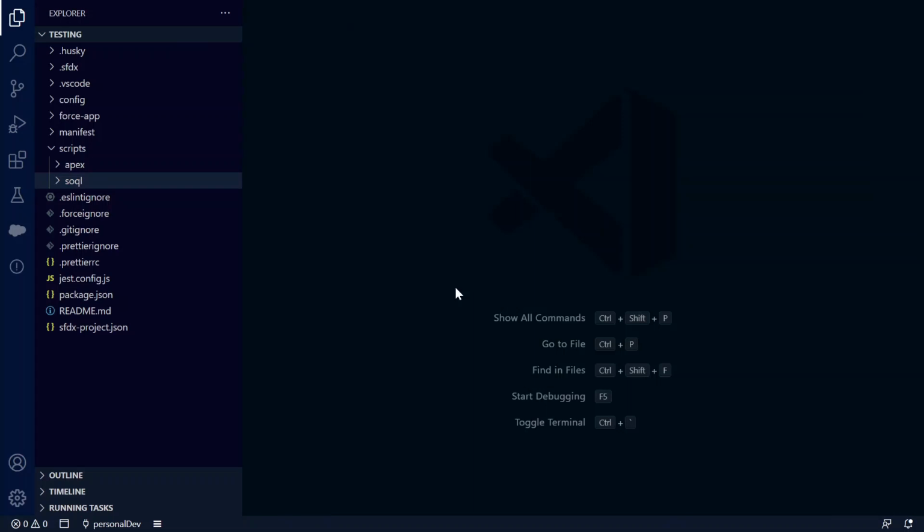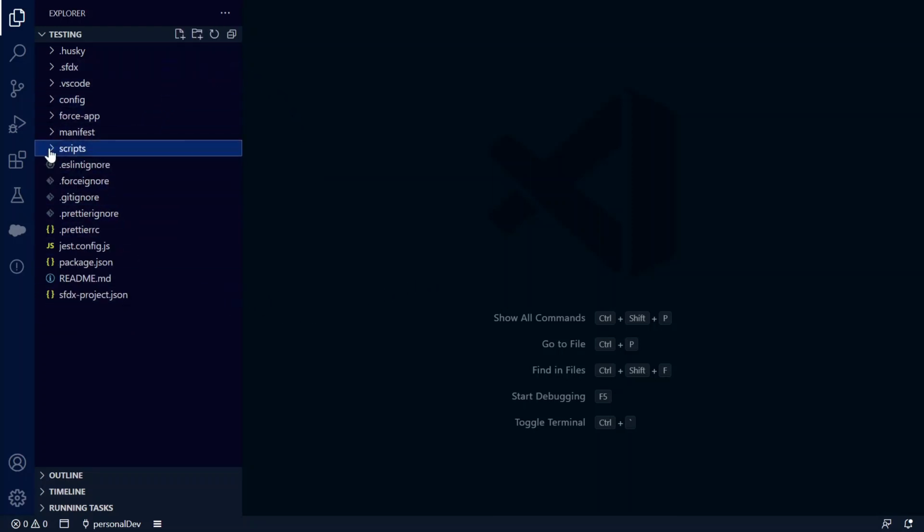Hello everyone. So in this video we will see how we can run anonymous Apex code in VS Code. As you can see, this is a project that I have created with a manifest file, and under this scripts folder there are already some folders there, right?